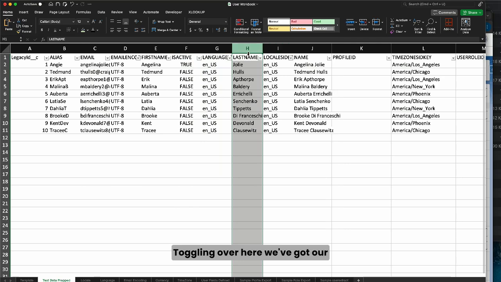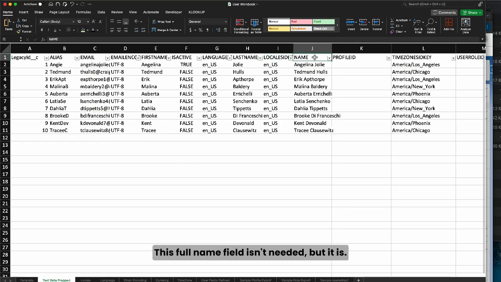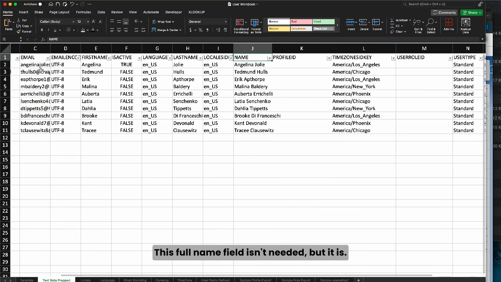Toggling over here, we've got our language set, last name, locale. This full name field isn't needed, but it is sometimes you receive a full name from the other database and you have to separate it into first and last. You'll notice, however, that the profile ID and the user role ID columns are blank. We do need to have a profile ID in order to insert these records.